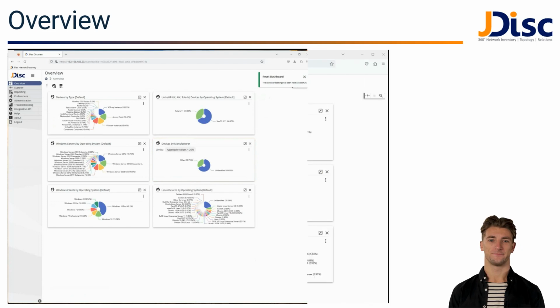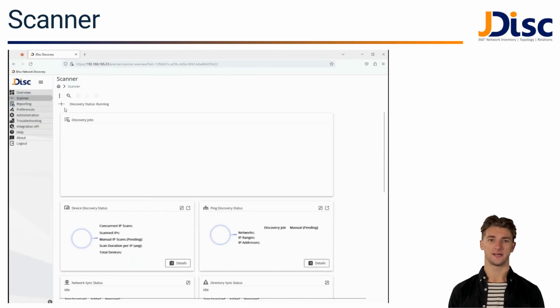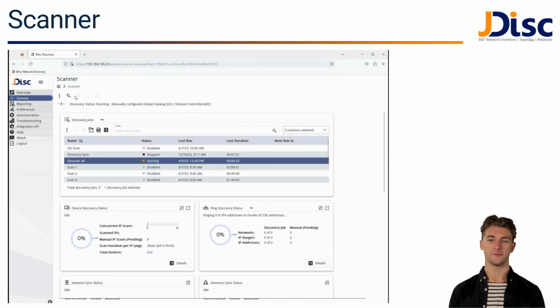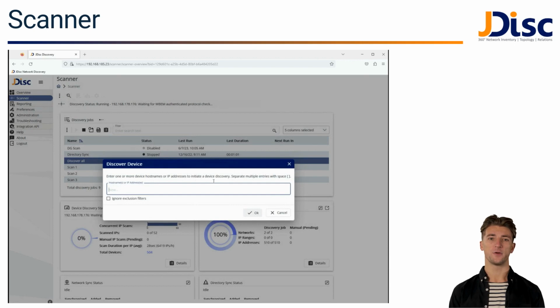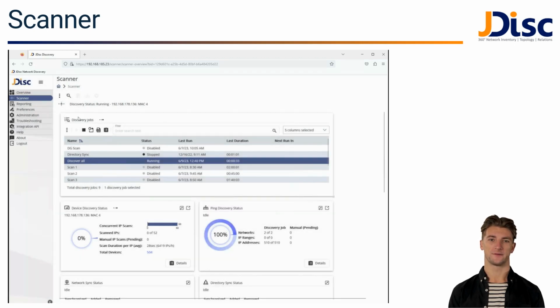Let's have a look now at the scanner section. On the top of the screen, like in every JDisk dashboard, there is a dashboard toolbar. In the vertical menu, you can find among others also the Reset Dashboard action. At the toolbar you can find the Discover Device icon button to quickly initiate a device discovery. As the development of the new user interface progresses, more functionality will be added, like the Ping IP ranges action, the Discovery Settings dialog, and many more.